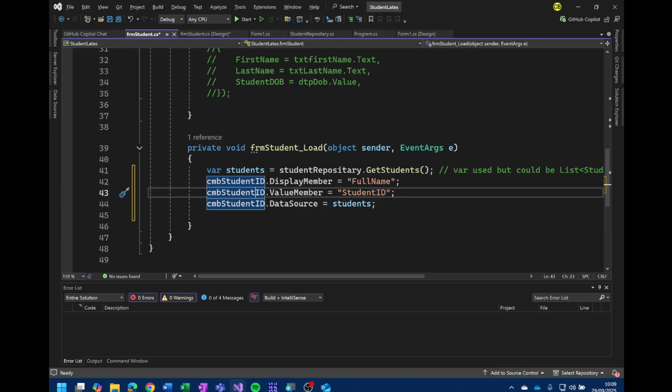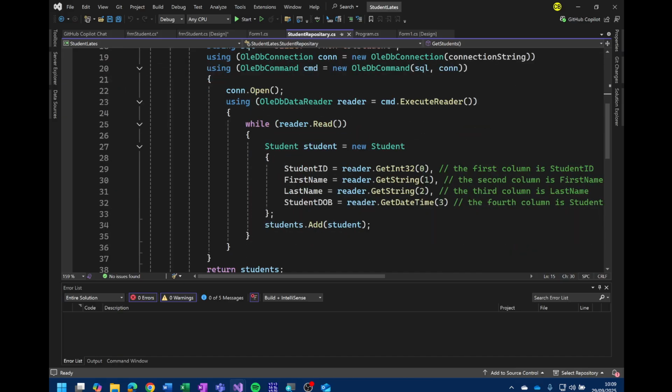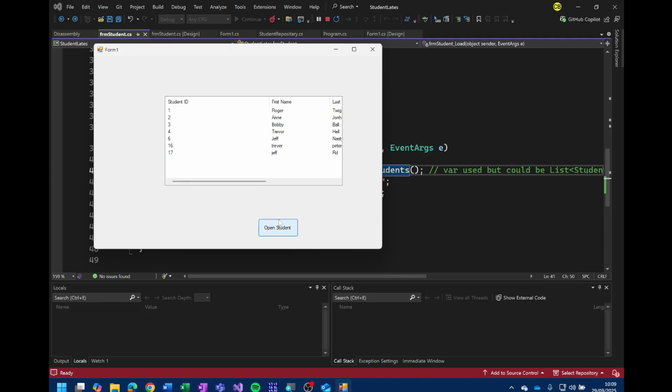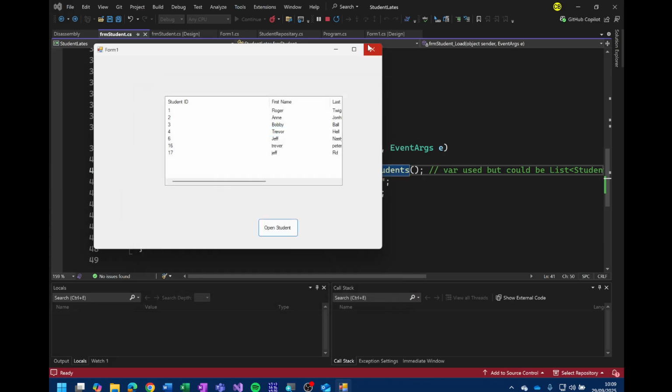in form 1. So get students, if you look at get students, if I press F12 on that, there it is there. It just returns a list of students, returns all the fields. Okay, so that's good. So that was easy because we'd already had that and we reused the code in get students. So let's just test to see if it works first off. So open student, and there you can see there, they're all filled up.